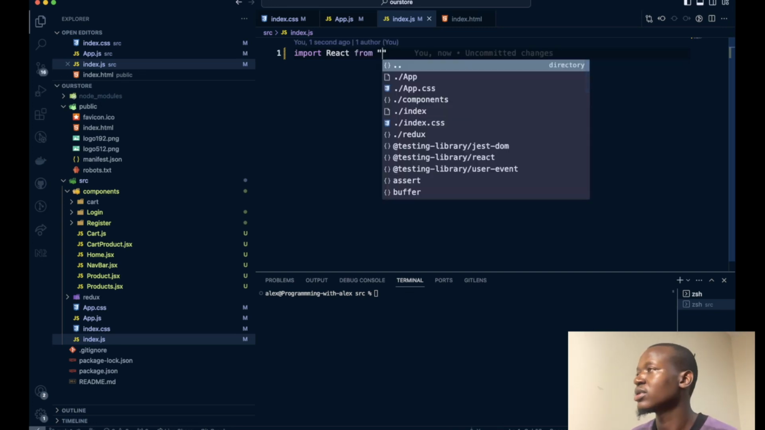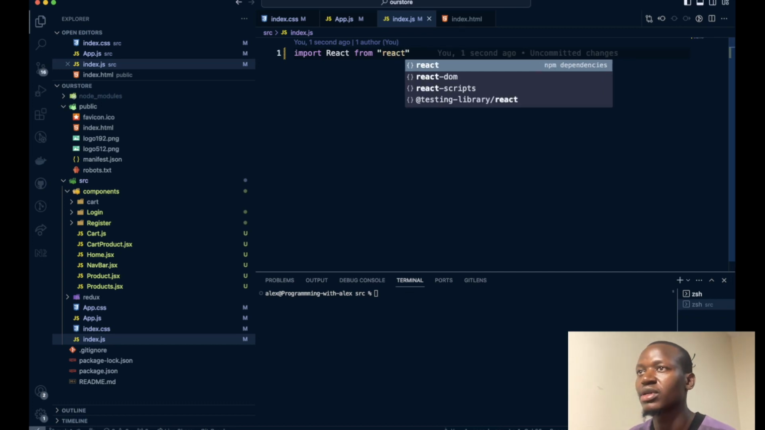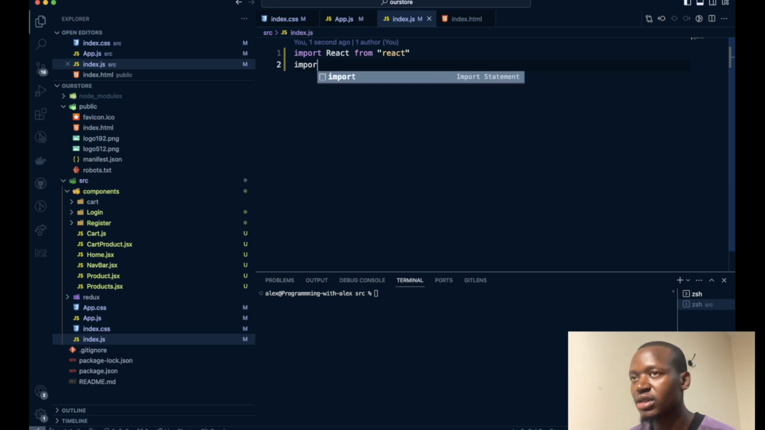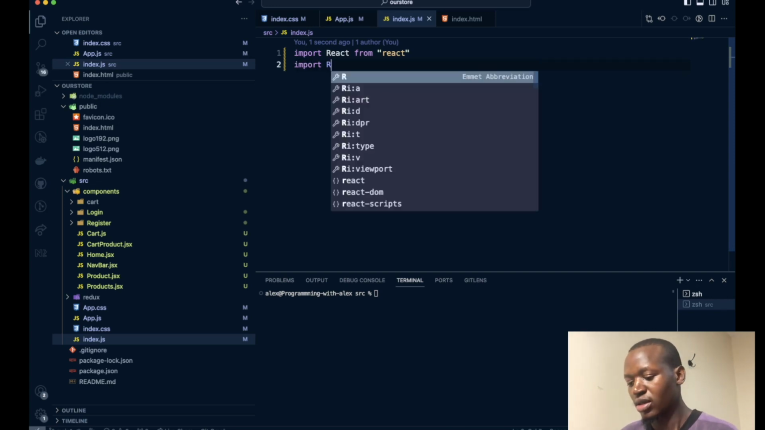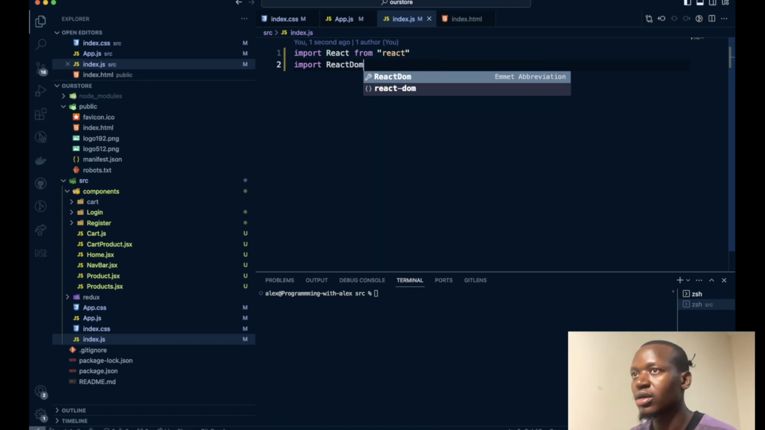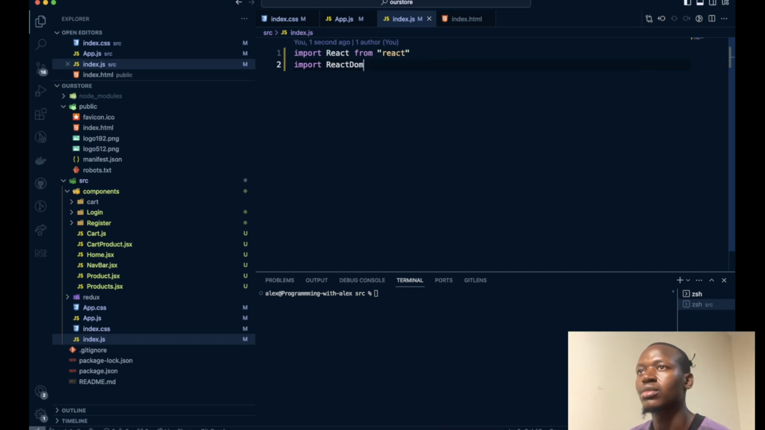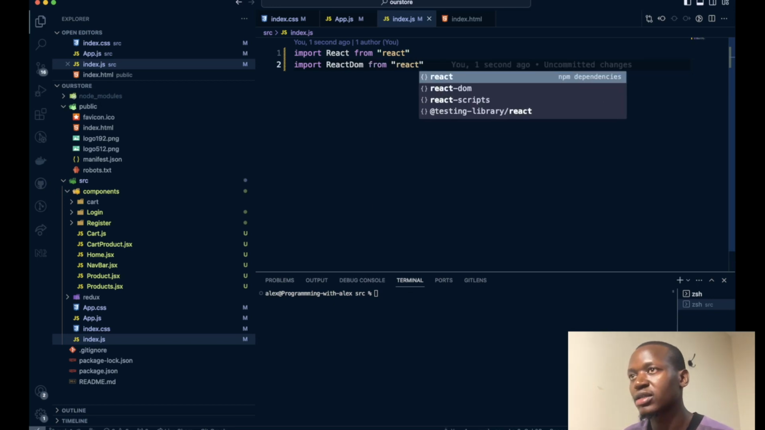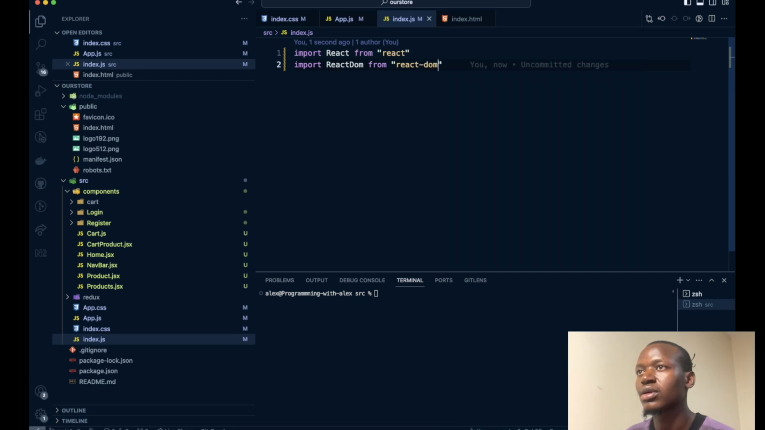We import React from React, okay, and then we'll also import ReactDOM, ReactDOM from react-dom/client. Okay, that's okay.